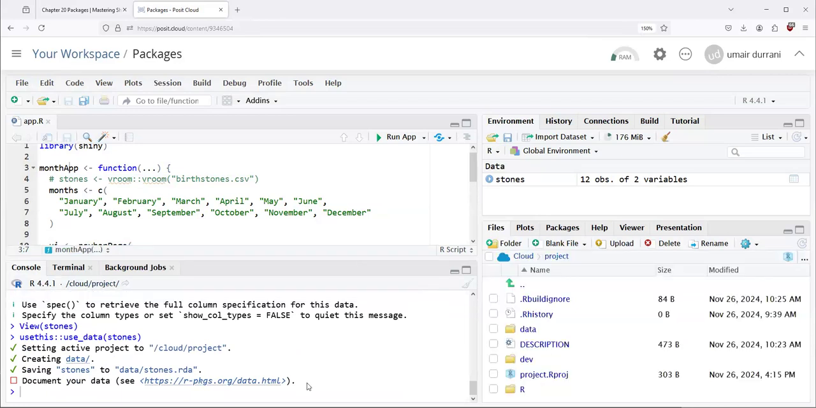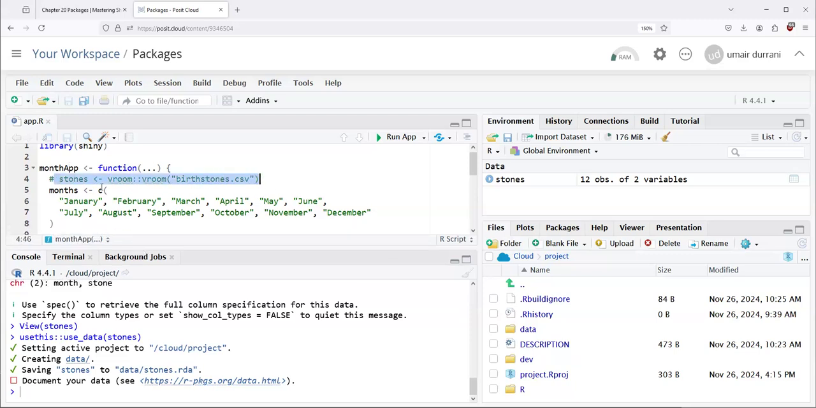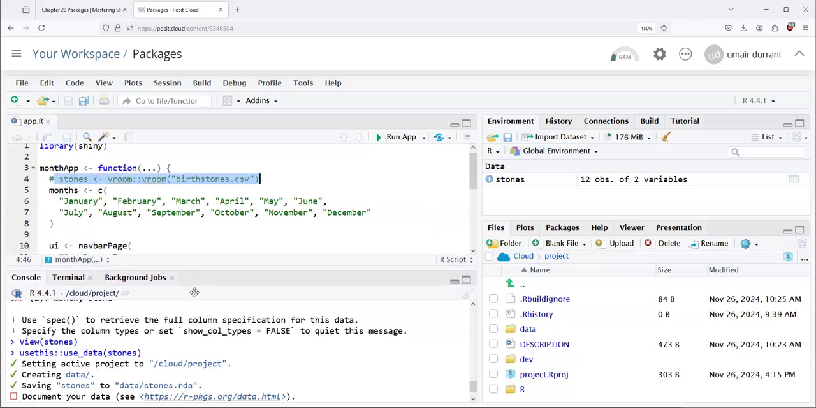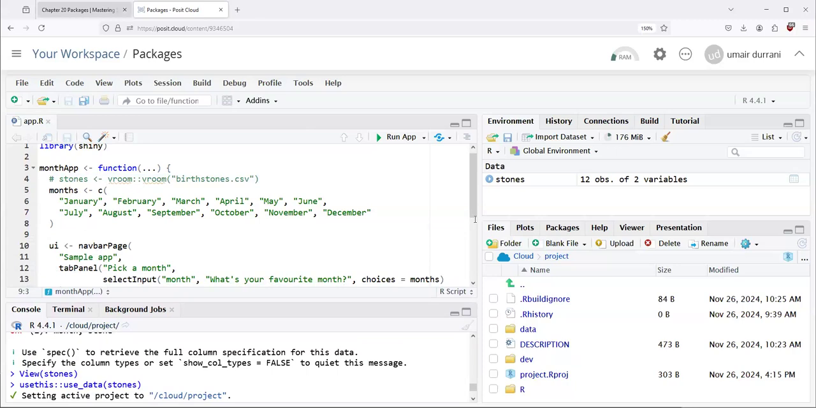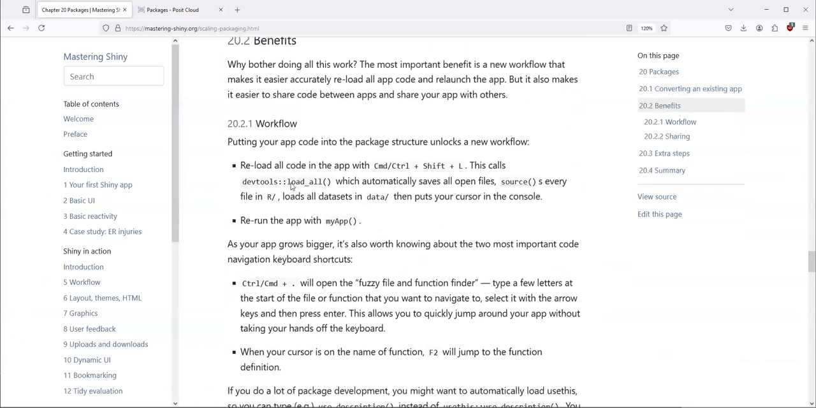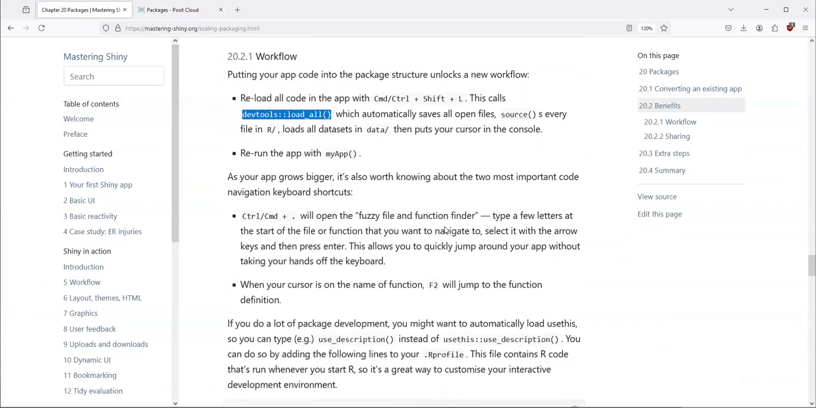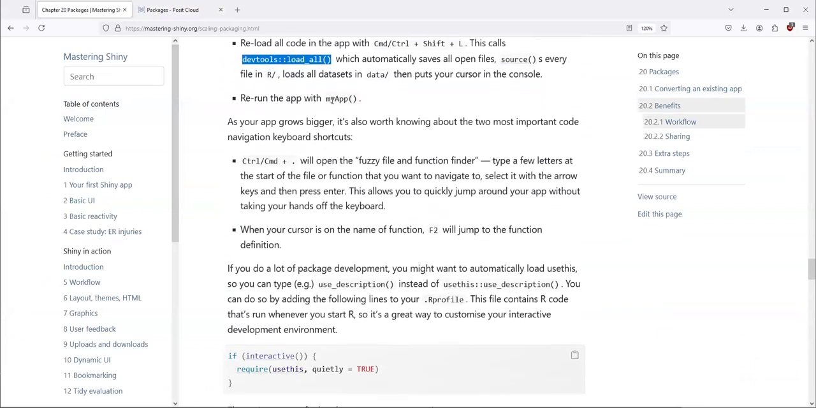Whenever we do devtools load_all, it will also load our data for us. So we don't have to manually load it like this, and that's why I commented it out. So what's the benefit of doing this? Why do we do all of this work? The benefit is that if we run devtools load_all, it will automatically load all the files and the data sets, which are in the R and data folders respectively. We can rerun the app simply using the month app function, or whatever you named it.